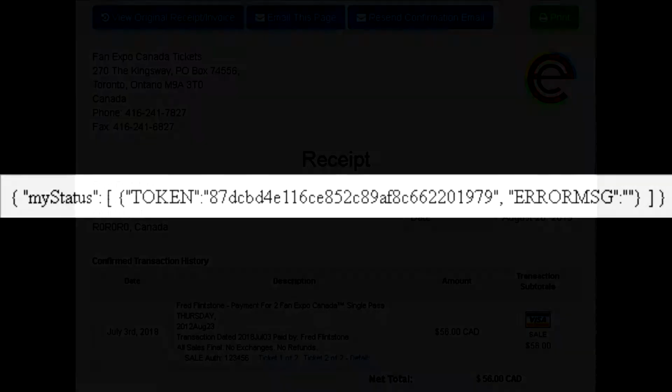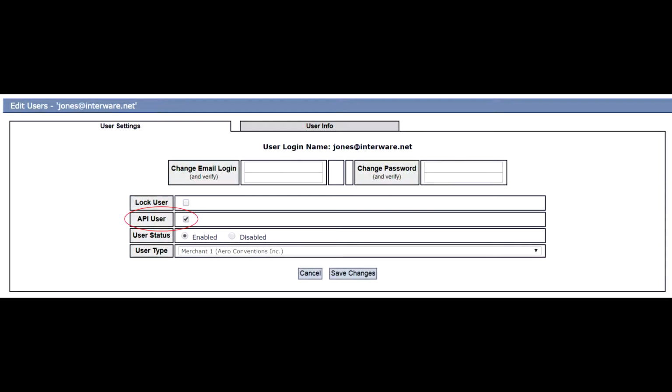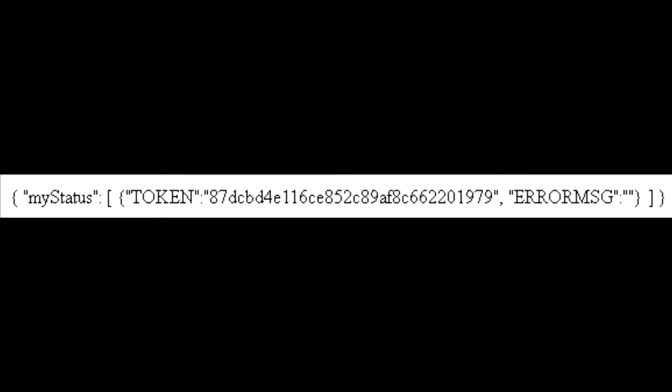Now we will go over an example on how to use the API to get a customer's receipt without knowing the receipt's reference number. Note, this process is not done by hand, but rather by making API calls. Let's first check to make sure our user account is enabled to be an API user. The next thing we will need is a 24-hour security token.